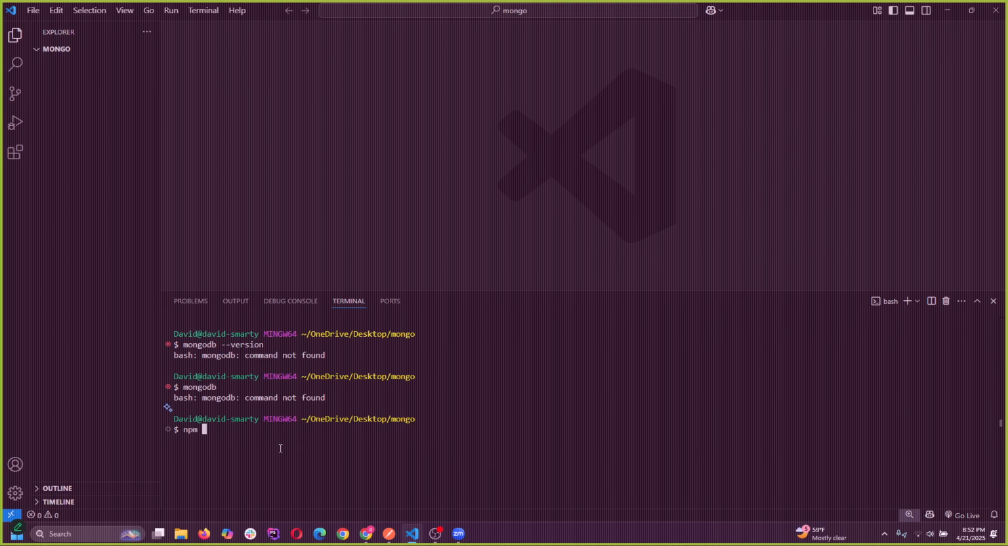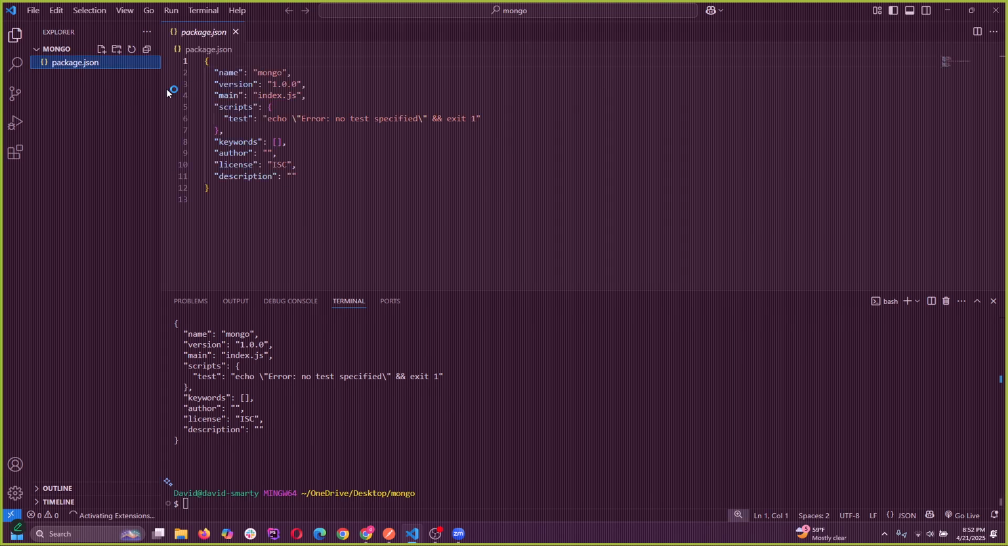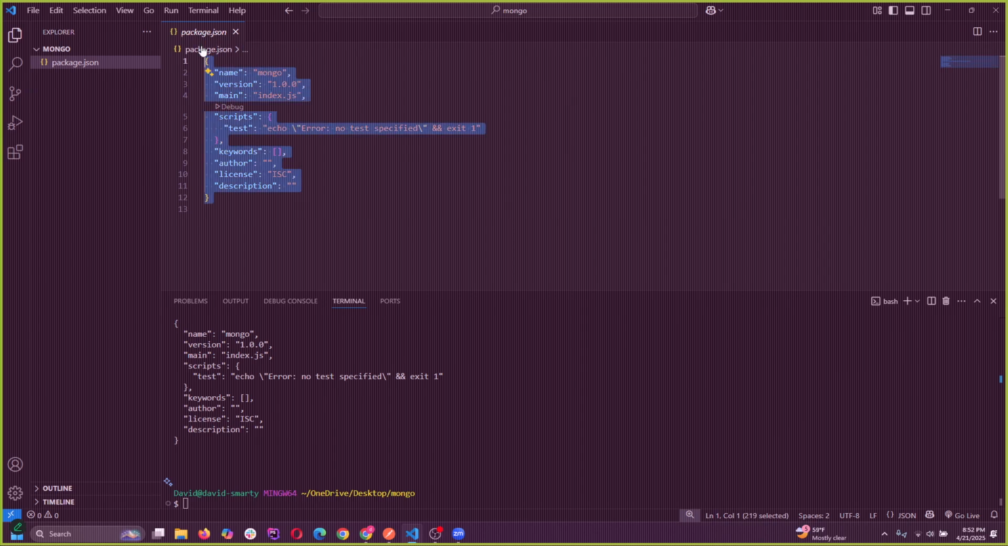Remember, npm is the node project manager, and we're gonna say npm init -y to just say yes to all the default settings. Okay, and all that does is give you this package.json, which keeps track of all your dependencies.